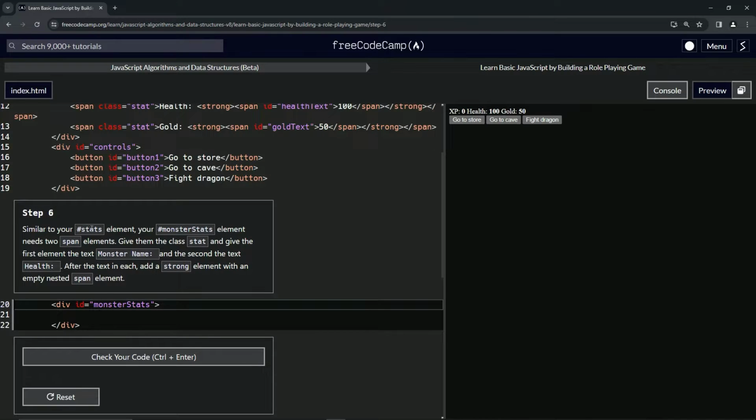So similar to our stats ID elements, we're going to give our monster stats ID element two span elements. We're also going to give them the class stat and give the first element the text "Monster Name: " with a space after the colon, and the second the text "Health: " with a space after the colon. And then after the text in each, we're going to add a strong element with an empty nested span element.